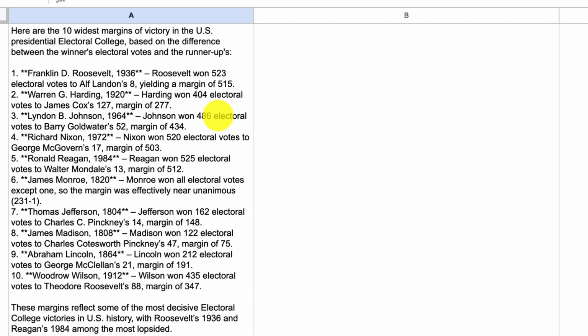And as I look down the list, I see a couple things are missing. The results are not in numerical descending order. They kind of bounce all over the place. After Franklin Roosevelt, we go to Warren G. Harding, whose margin of victory was 277 electoral votes. And below that is Lyndon Johnson. His margin of victory is 434. I'd like to get the results in descending order from the biggest margin of victory to the smallest.